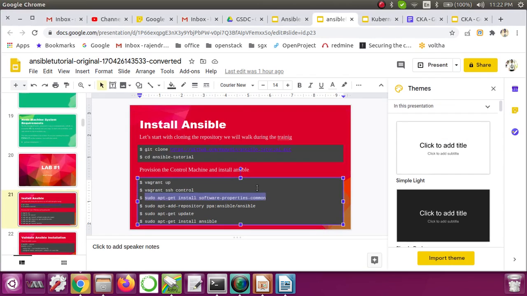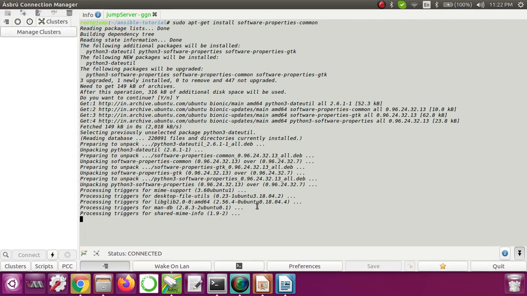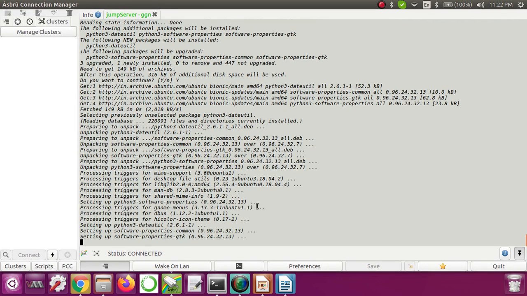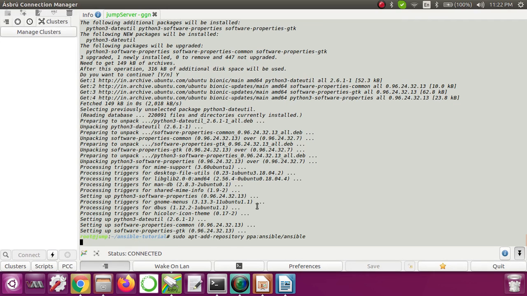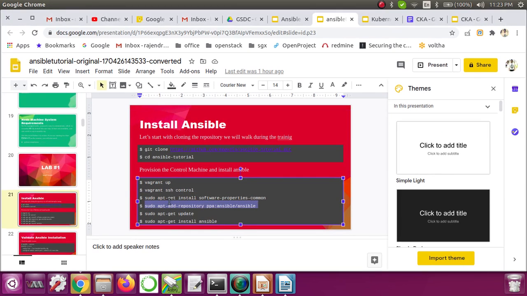So for the required package, we are adding it. Add Ansible to the repository first. Now it's added. Now we can simply update it and install Ansible.